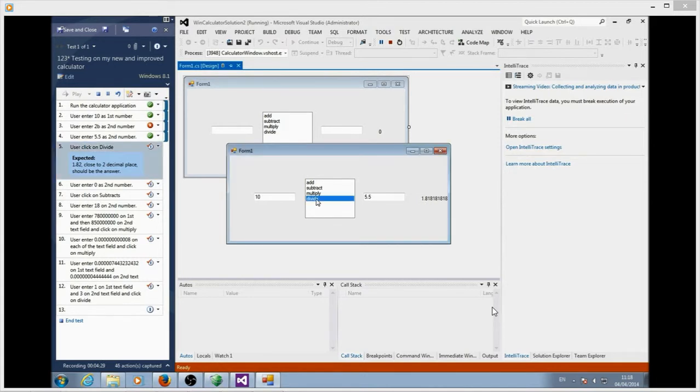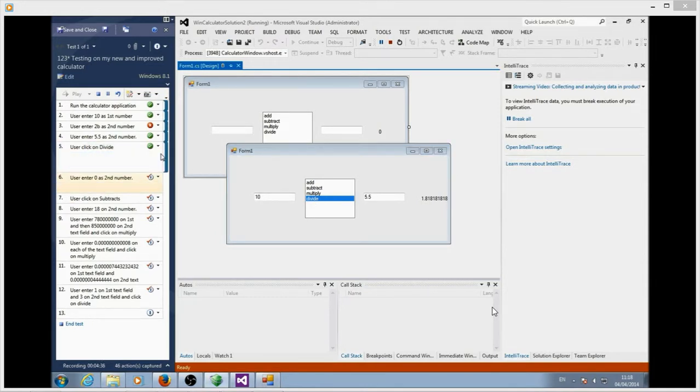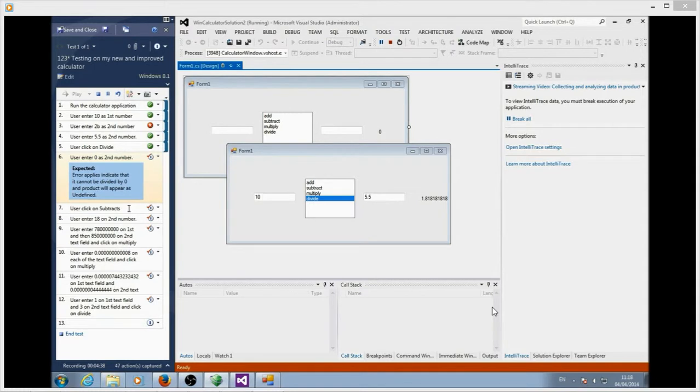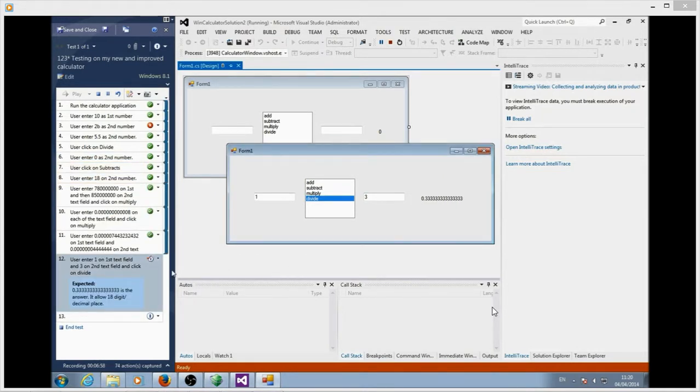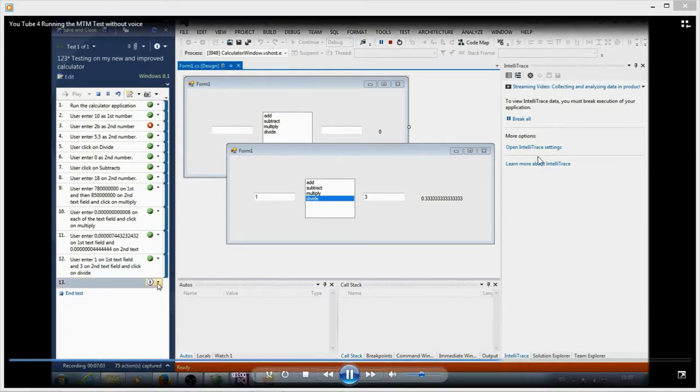See, once I entered 5.5, it didn't disappear, so therefore, it has failed. When I click divide, that's the result. When I enter 0, it's undefined, and that is the one I expected. If it has appeared as expected, I will mark that as a pass, otherwise a fail. And eventually, I go through all the tests, marking them as pass to show you I am happy.